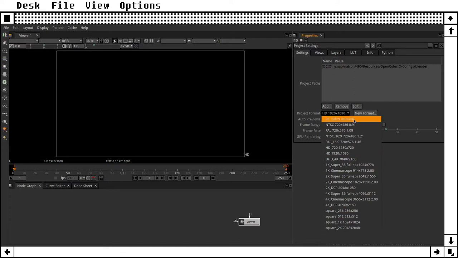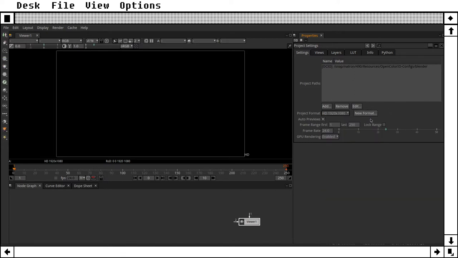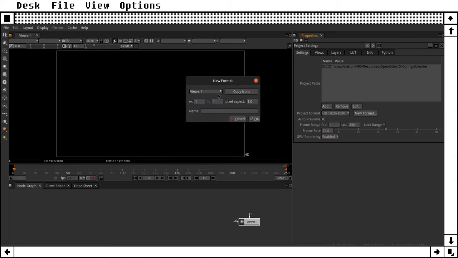I don't know if I have the format. No, it didn't keep the format. So I'm going to click on new format here. And I'm going to set that to 3840 by 1080. Pixel aspect ratio is 1, and name, we're going to call that trackmate stinger transition. Is it mate or Matt? Matt, I think.